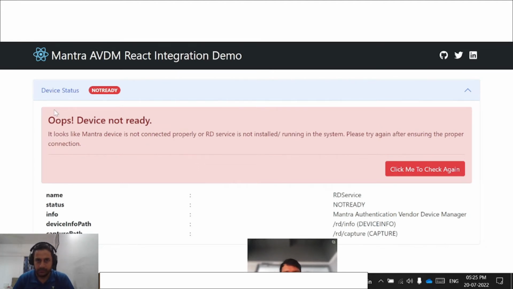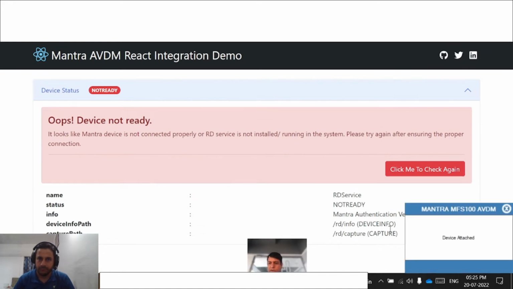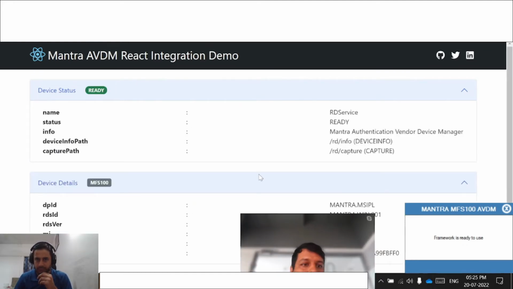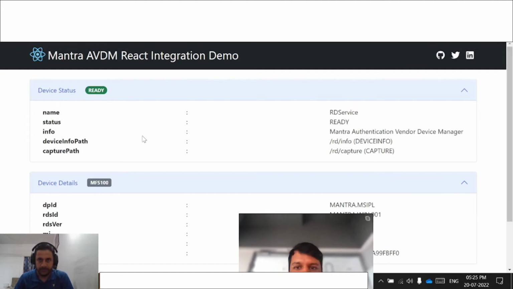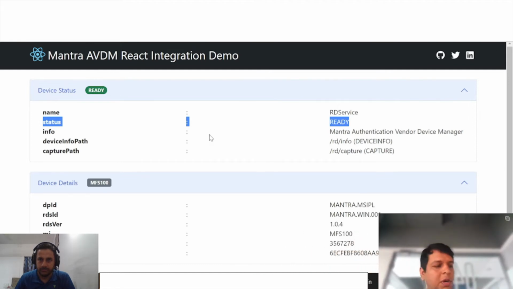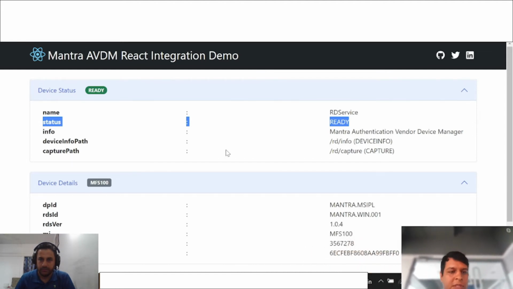The results are the main thing that we need to look at. So for example, this first API itself, which gets the device status, it gave me the status of not ready. That device is not ready for use, or any device is not connected or registered with RD service as of now. So I'm just connecting it back. Now I can see the framework is ready to use, and I just refresh my call. Yeah, I can see the device status is ready now. Once I get this result, I can further my process. I can capture fingerprints in it, right?